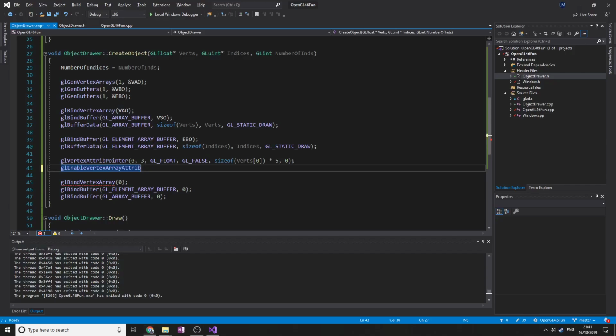GL enable vertex attrib array. GL enable vertex array attrib. Damn it! The other one, attrib array 0. What is that? That's the same as this. So it's basically enabling this position on the shader.